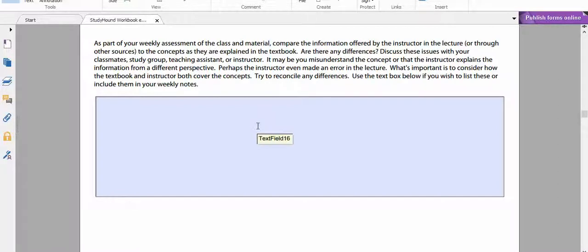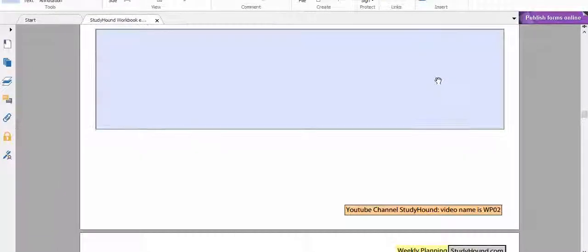Oftentimes, as an instructor myself, I might make a mistake in class, thinking one thing and saying something different. It happens. So if something like that is in your notes and it doesn't really match up with the textbook or with some other resource you have on the material, then there's nothing wrong with discussing that with the instructor or with somebody like a teacher's assistant who can help clear that up before you let the misunderstanding continue. So that should cover this worksheet.